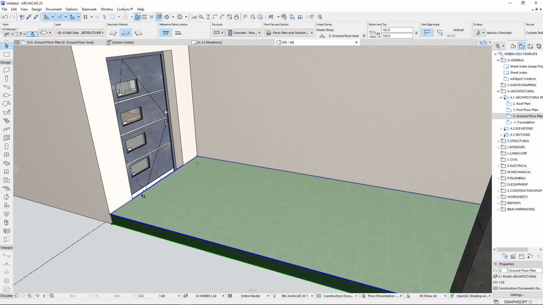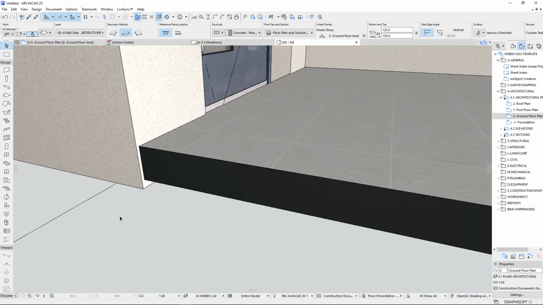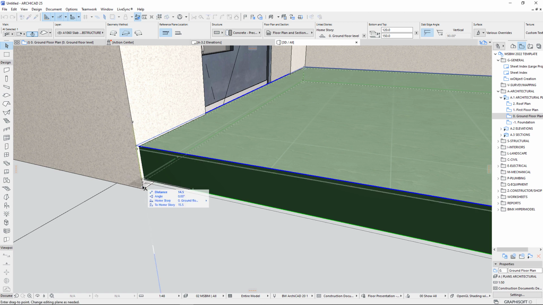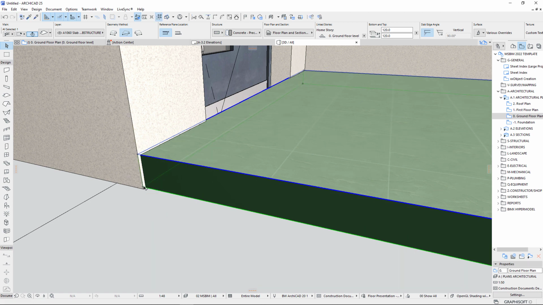You don't want to be on the same level as the main floor slab. So what I'll do is change its thickness to maybe 120 and then bring it down by, I think I can do it manually. Let's move it here.